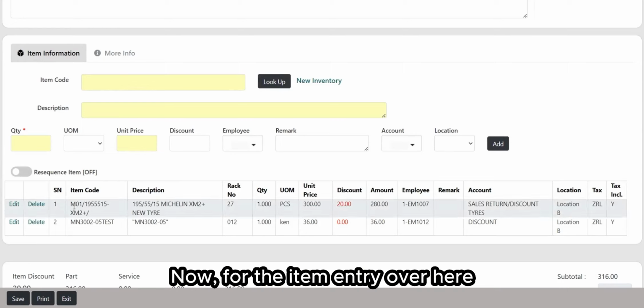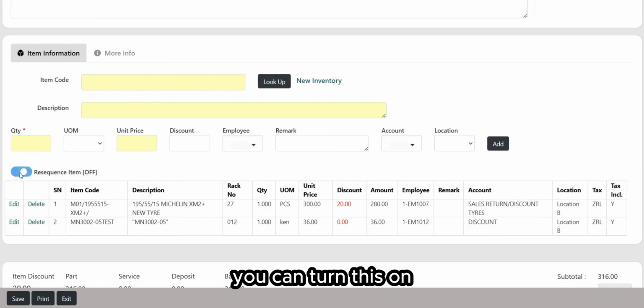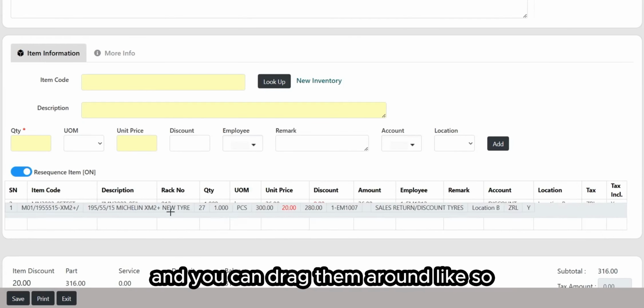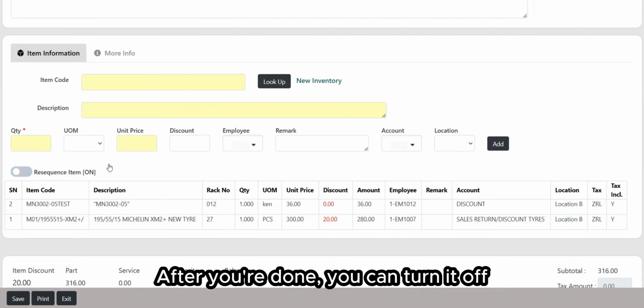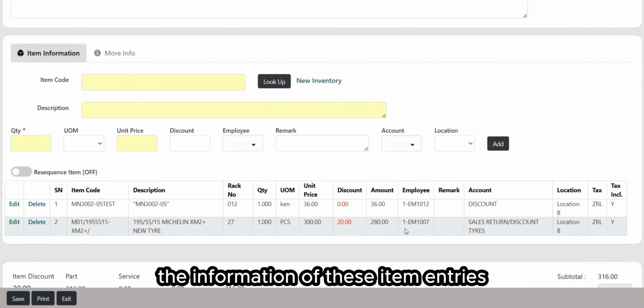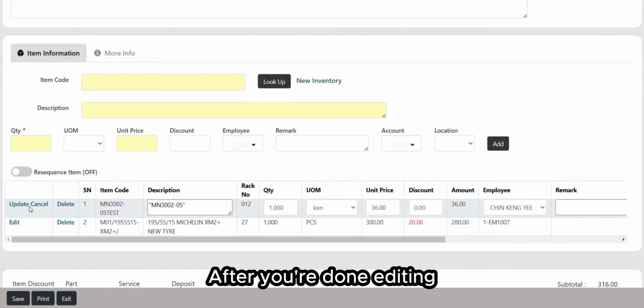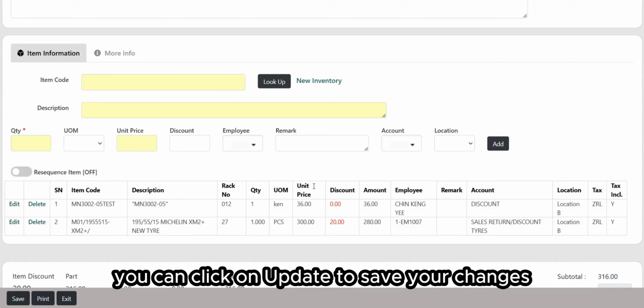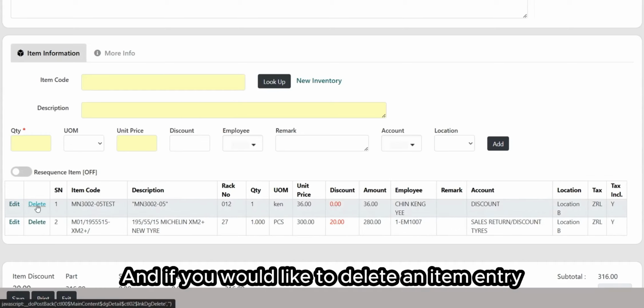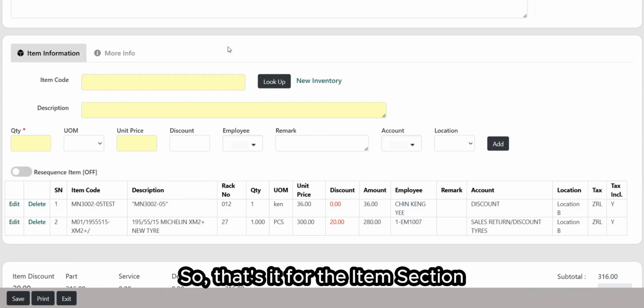Now for the item entry over here, if you would like to resequence the order, you can turn this on and you can drag them around like so. After you're done, you can turn it off. And if you would like to edit the information of these item entries, you can click on Edit over here. After you're done editing, you can click on Update to save your changes. And if you would like to delete an item entry, you can click on Delete. So that's it for the item section.